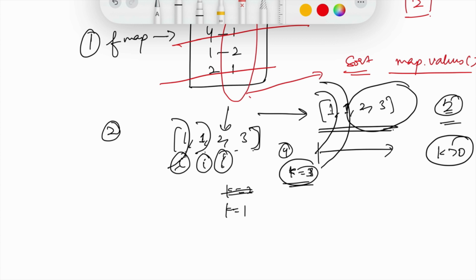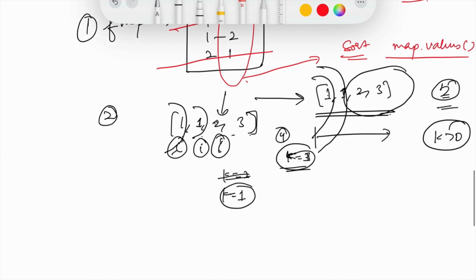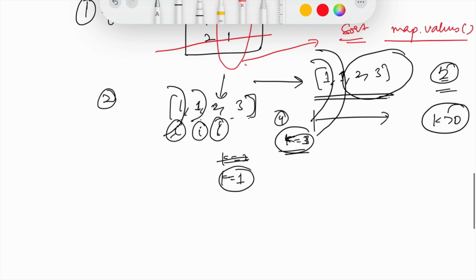This element is having a frequency of 2. The k value is 1, so it means only one instance we can remove. We cannot remove it wholly from this array. So only one instance we will be able to remove, and otherwise we cannot do anything. So in total, how many unique elements were we having?